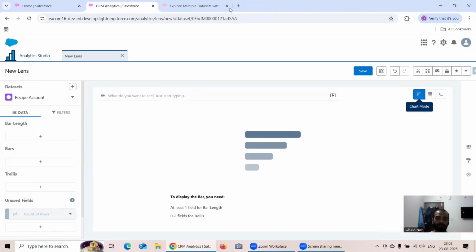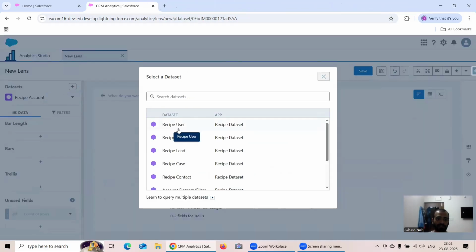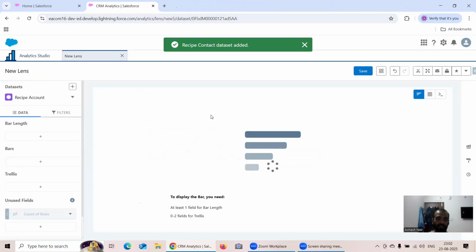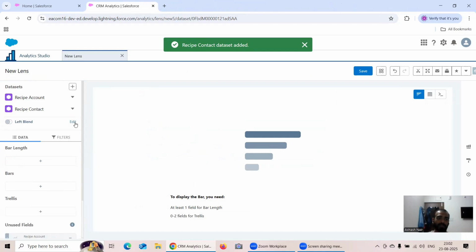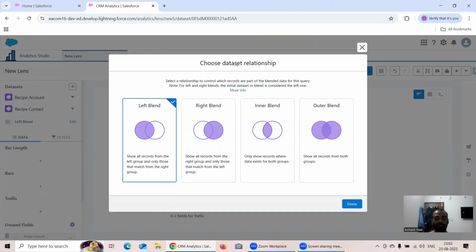So basically when you click on add data source, and let's say I add the recipe contact, you have this blend. Okay, so if you see this concept called choose data set relationship, there's a particular relationship which we have to select to control which records are part of the blended data for this query. Note for left and right, the initial data set of the blend is considered the left one. So for left and right, the first one which you select is considered the left one, and this is how it goes.